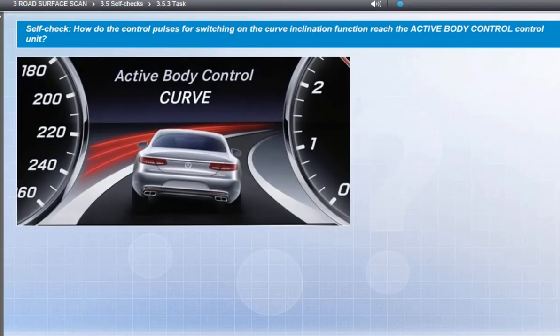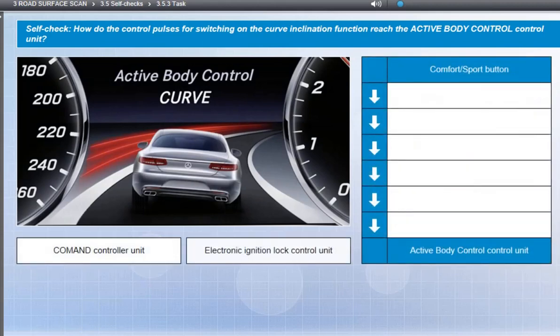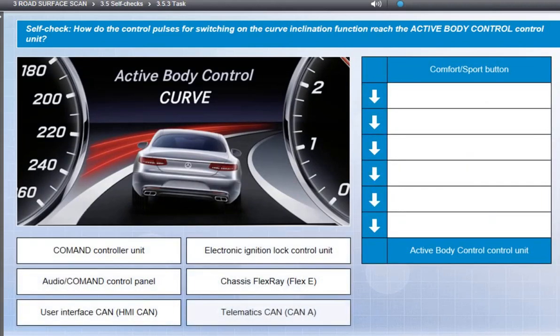How do the control pulses for switching on the curve inclination function reach the active body control unit? Please drag the text to the correct positions and confirm with OK. That's not correct. Please try again. That's not correct. Please look at the corrected sequence.